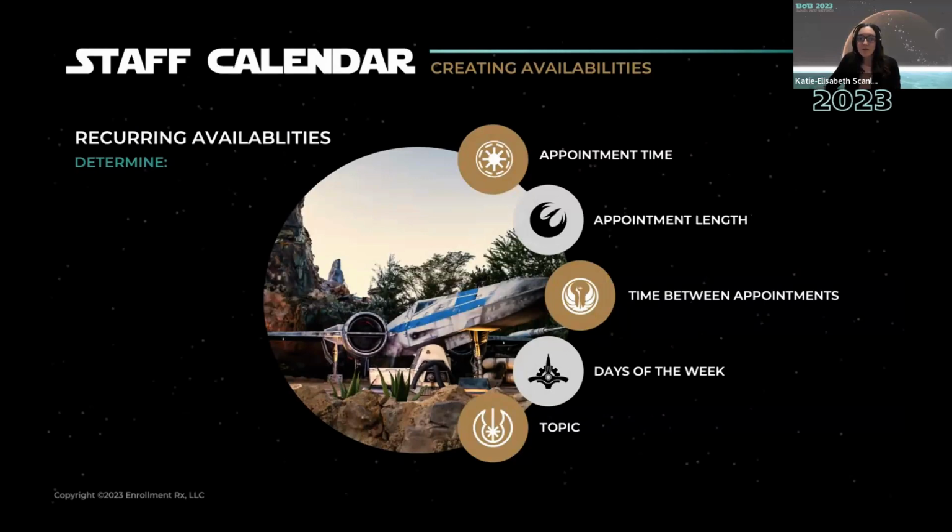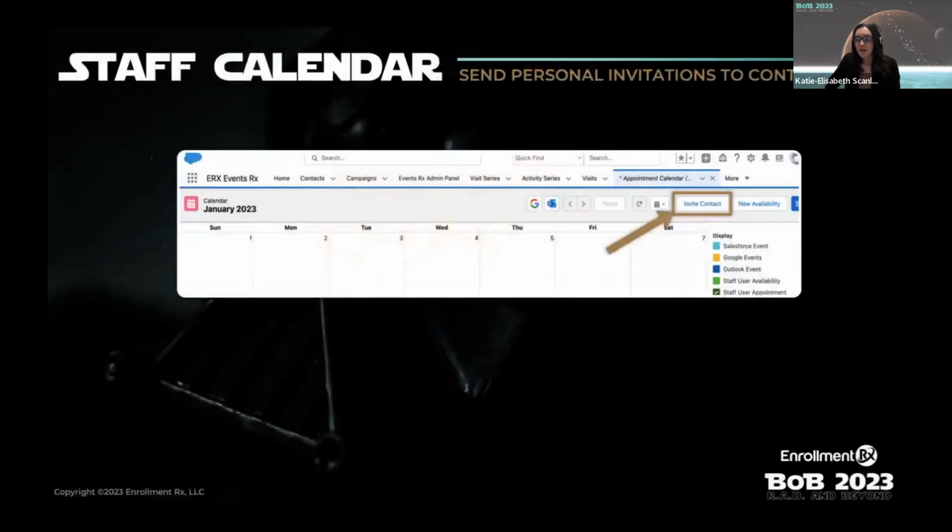So let's talk a little bit more on the next slide about inviting a contact. In the image, you can see the invite contact button. This allows you to send an email invitation directly to an existing contact record. You select what email template you would like to use, and this will include a link to the external facing appointment calendar. The link you're using in the email template can be filtered so that it's only showing the specific user's availability, or it could be filtered based on the topics of the available appointments or a specific date range as examples.